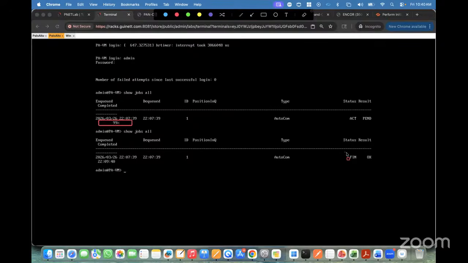You can see this is the fin and the ACT state, that is a pending state. So auto commit is a process that happens whenever you boot any firewall, means you start it, restart it, or power it down or power it up, whatever you want to do.